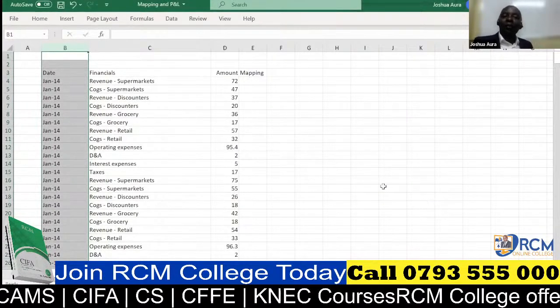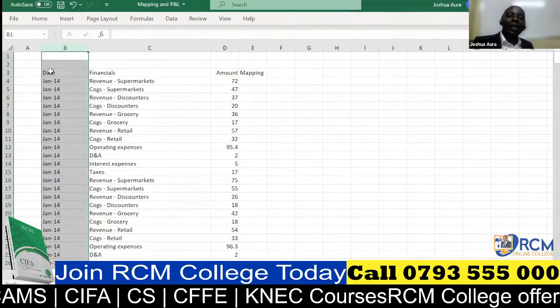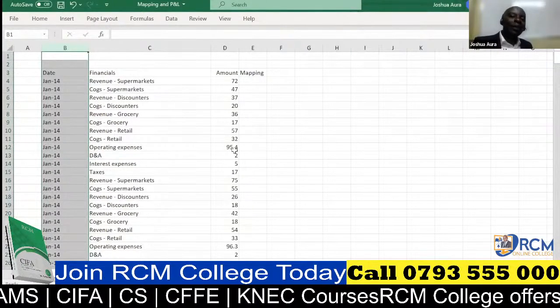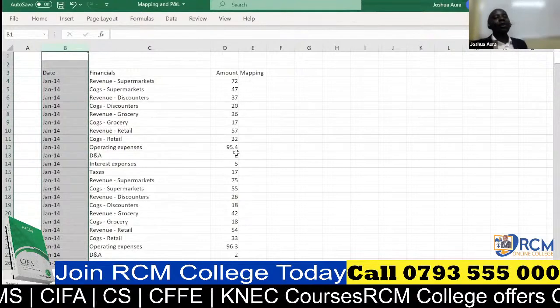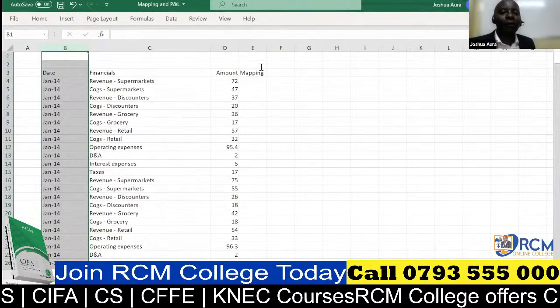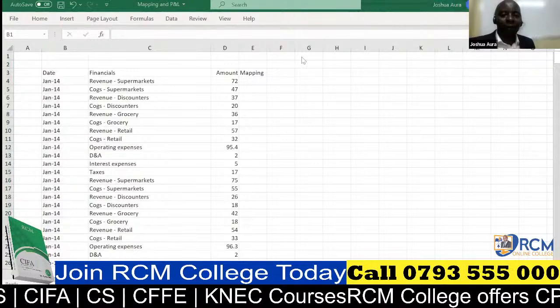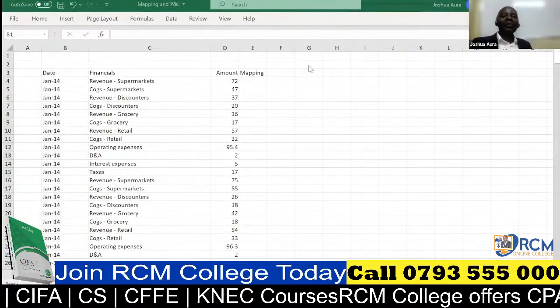And again, you have to be very careful. If you don't highlight the date, you'll end up replacing even these ones. Like this 95.4, you'll get it being 95/4. Thank you very much. Great. Thank you very much.